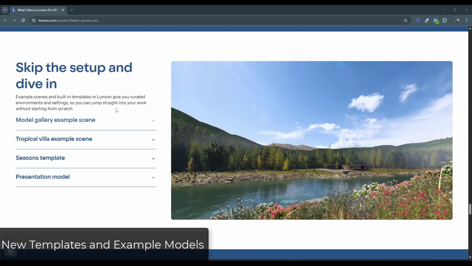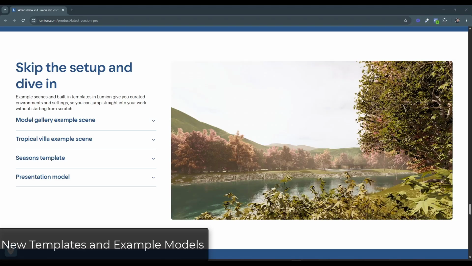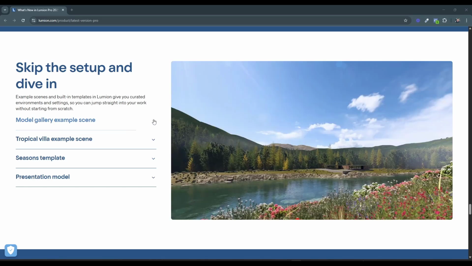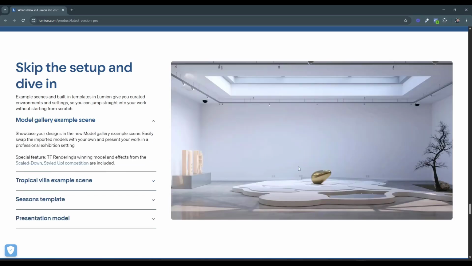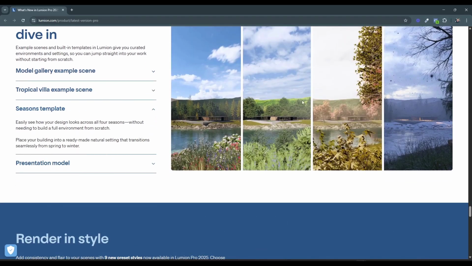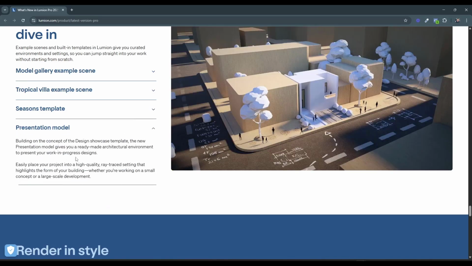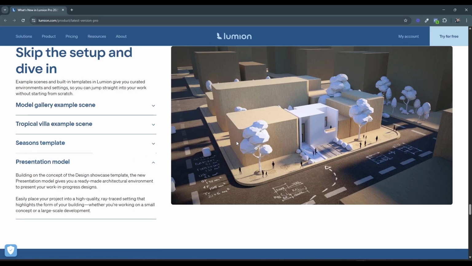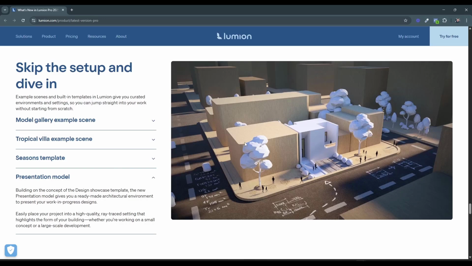And so one thing I always appreciate is additional templates and example scenes. Like anything where I don't have to do a whole bunch of setup is super valuable to me. So they've got some new example scenes like the model gallery, which is designed to let you kind of preview some of the ray traced features and things like that, as well as the new tropical villa, which is great for previewing like the ray traced water and that kind of thing, as well as a template for the different seasons. So you can toggle full environments on and off in those templates. And then they've also added a presentation model in there as well. So all of those are now built into Lumion and you can access all of them just with a single click.